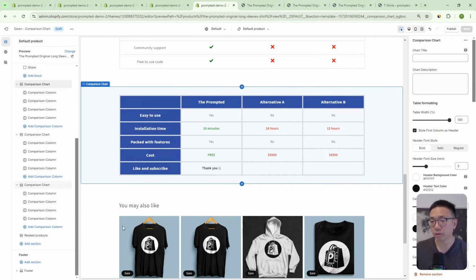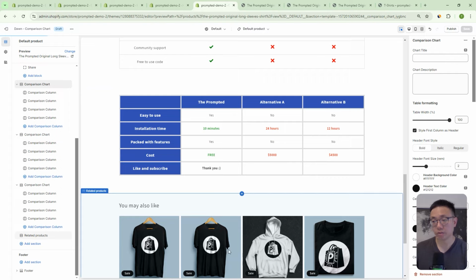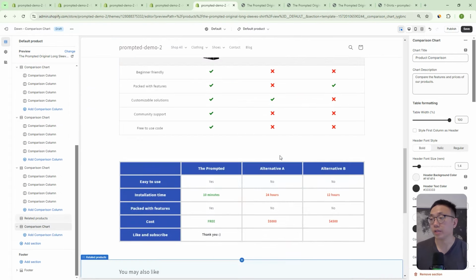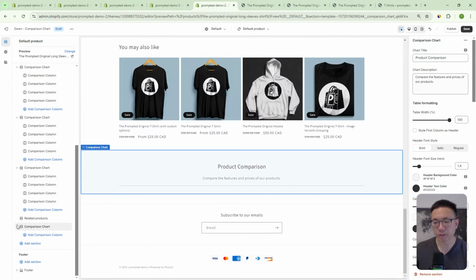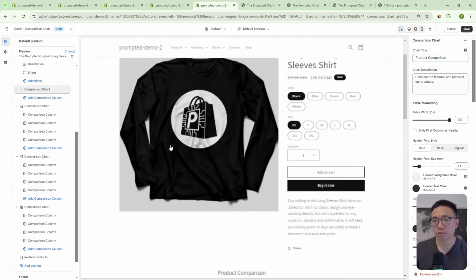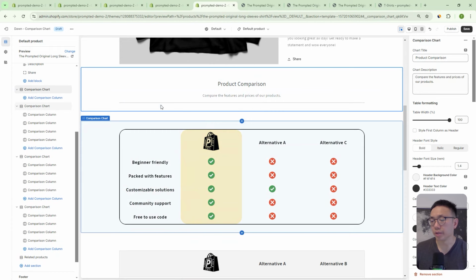But what we're actually going to do is add a brand new comparison chart and start from scratch and show you how we can create some of these tables. So let's start with this one here. I'm going to drag this up, so we're right above this one here. And you can see these are the default settings, and nothing's really showing up yet.